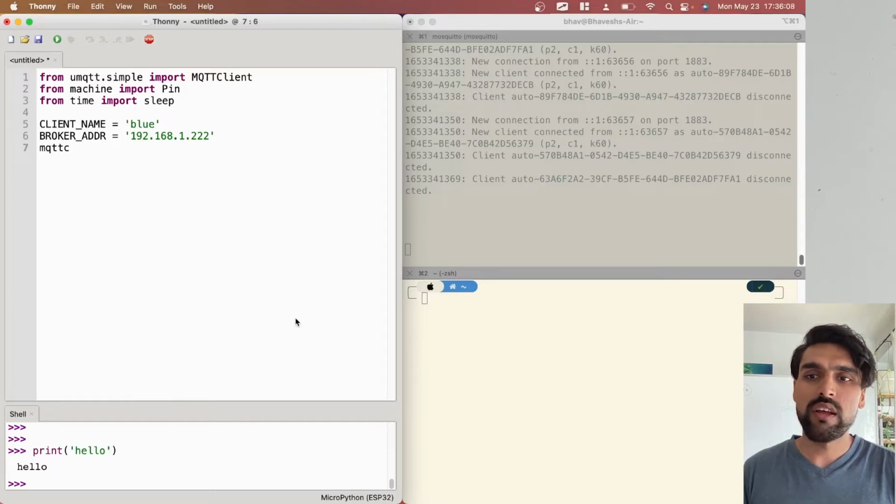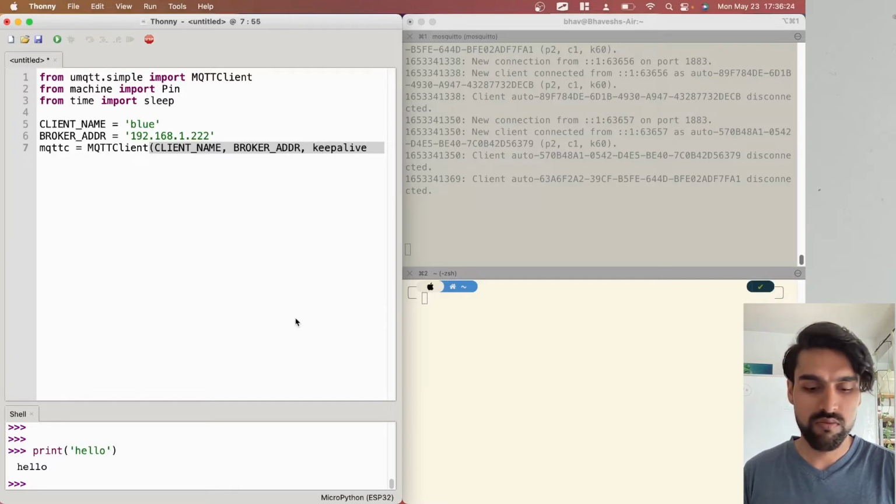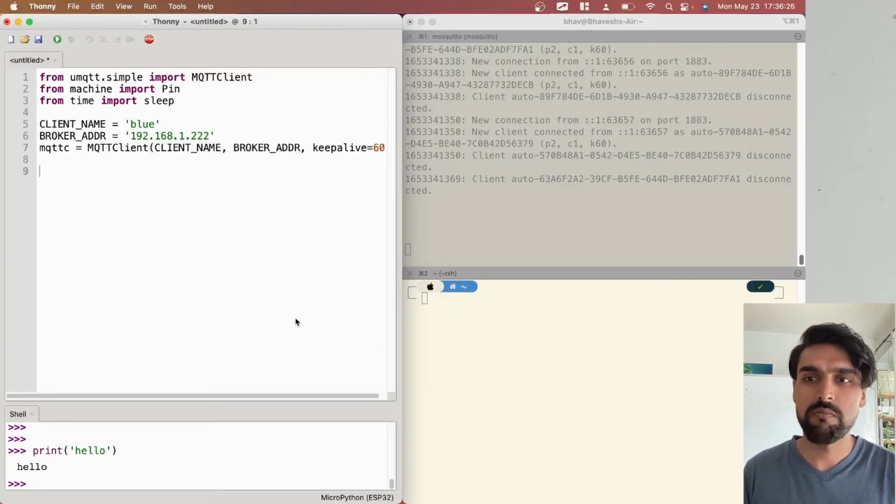So I'm going to create a client object. I'm going to call it MQTTC, which means MQTT client. It's going to be of type MQTT client, which we imported earlier. We're going to give it the name, which is blue, and the broker address. And we're going to just say keep alive equals 60 seconds. Don't omit the keep alive because it's actually required as a security measure, and you'll find that it doesn't really work without it.